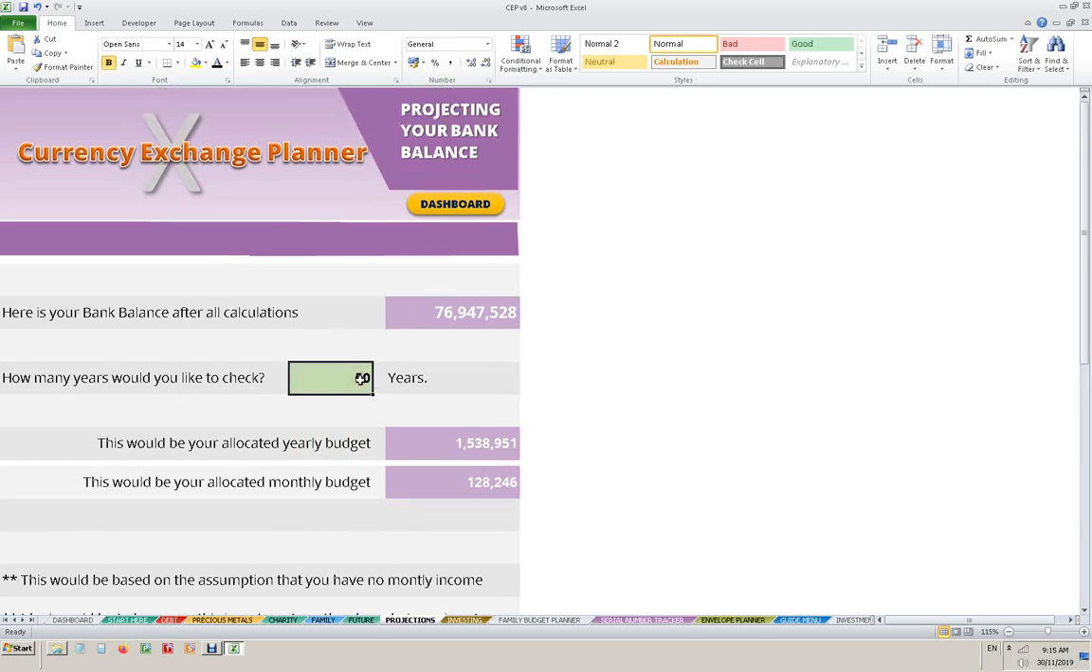So you can play with these numbers. You can put in even 100 years. Okay, so 76 million will last us 100 years if we're spending about 769,000 per year, or 64,000 per month.